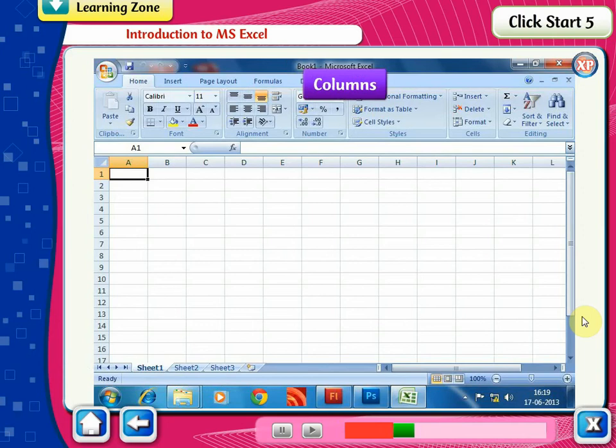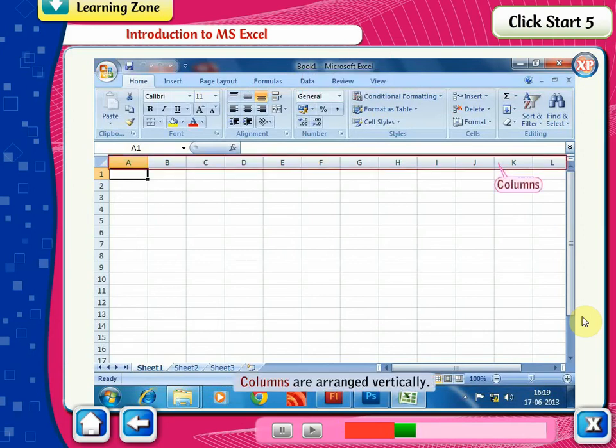Columns. Columns are arranged vertically. In the worksheet shown, only column A to L are displayed. There are a total of 16,384 columns.